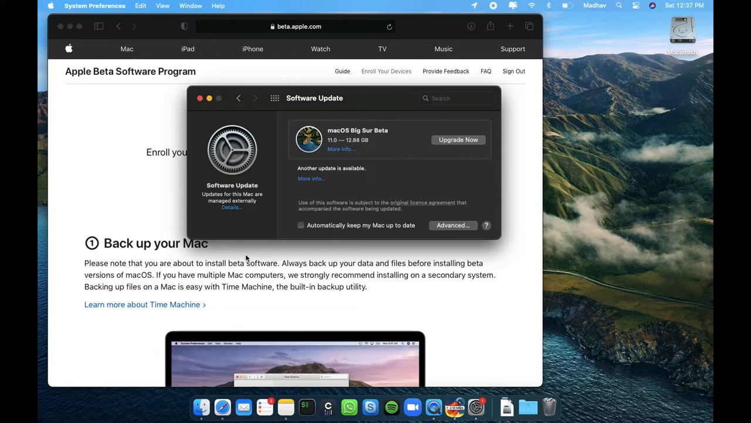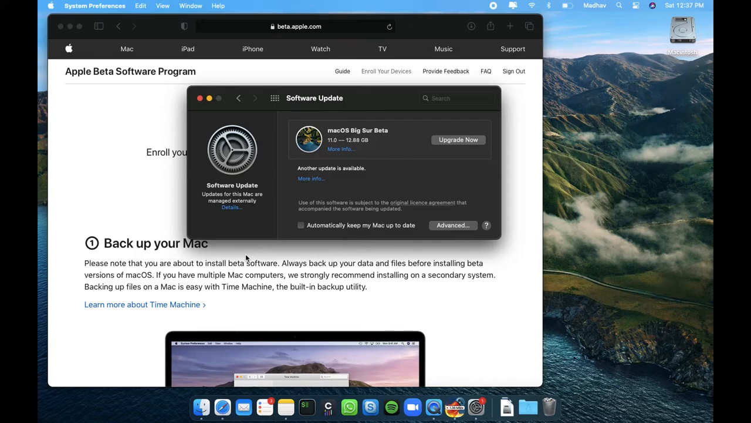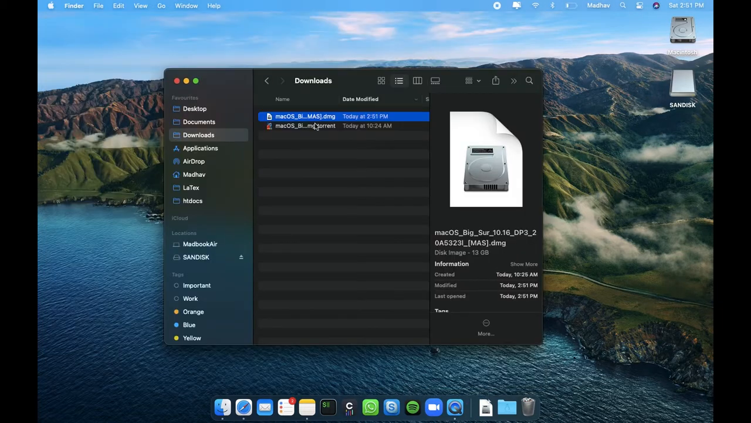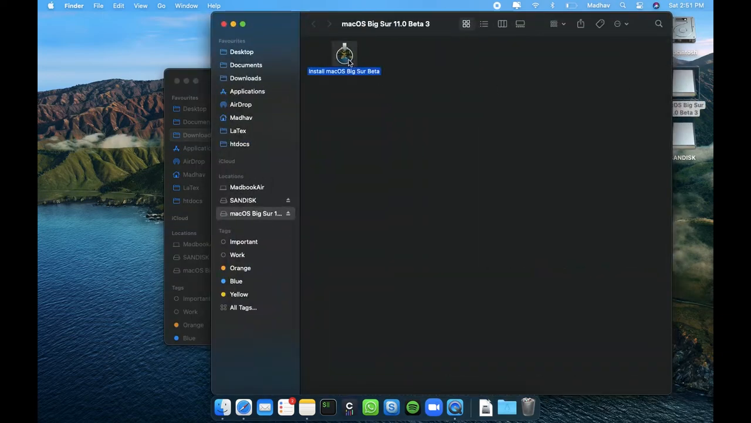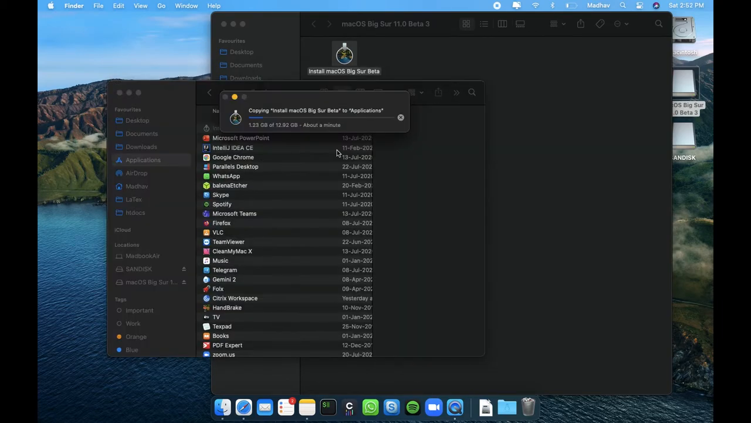For those of you already on beta, you will not get an installation file for every beta download. I have provided a torrent file in the description using which you can directly download the image file for beta 3, and we will use that for creating the bootable drive. I have downloaded the image file using the torrent. After opening the image, we will find the installation app here, which we will copy to our Applications folder.